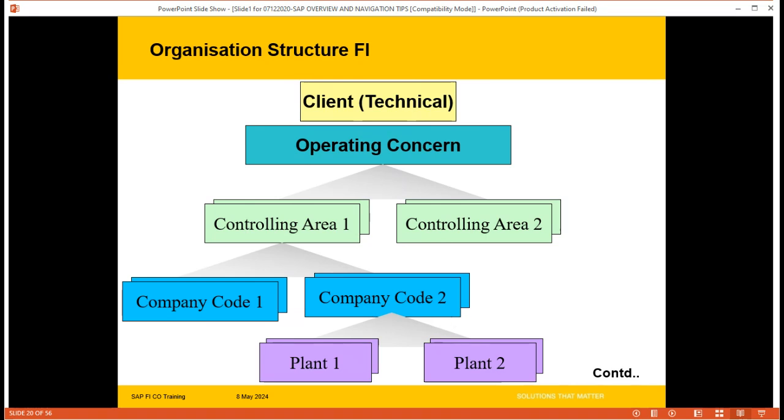What is a company code? You will be hearing this each and every time we talk about SAP, especially if you're talking about SAP Finance. We will definitely keep talking about the company code, not once, not twice, but n number of times. Because all your finance activities or your whole project starts with something called a company code.